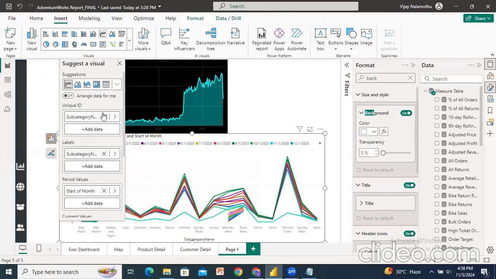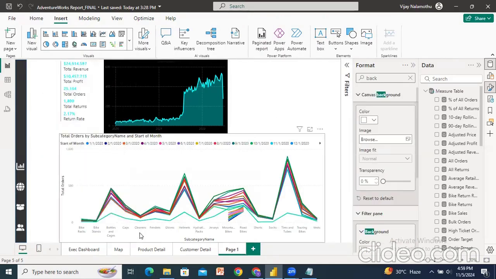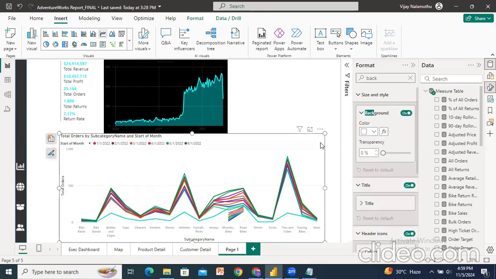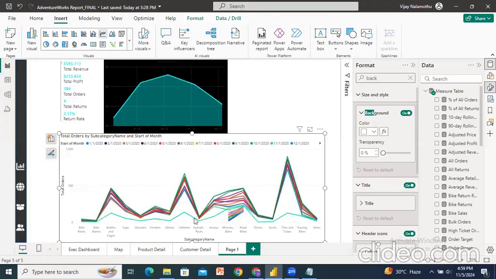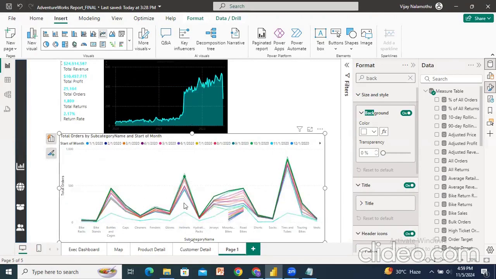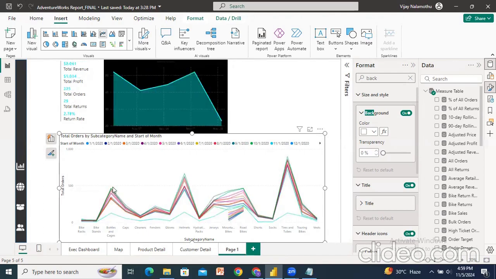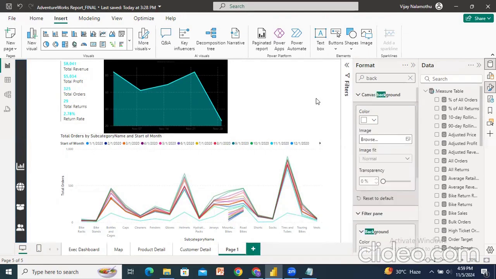See, this is the line chart. Okay. And if you look into this line chart, see how different it is showing. For example, this line chart is showing subcategory name wise. Okay, so we are showing this one subcategory name wise. Start of month. Here the option is also available to move. See how it is playing the data. Okay. So this is called importing custom visuals.